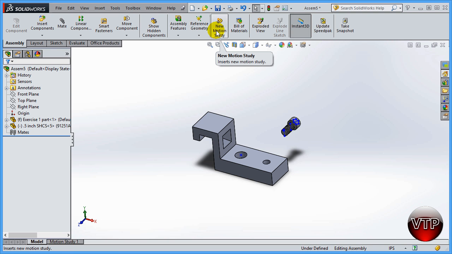There's a new motion study. You can study motions. So for example, if you mate a gear to another gear, you can select and place, like, visualize a motor on the gears, and you can actually do a motion study.